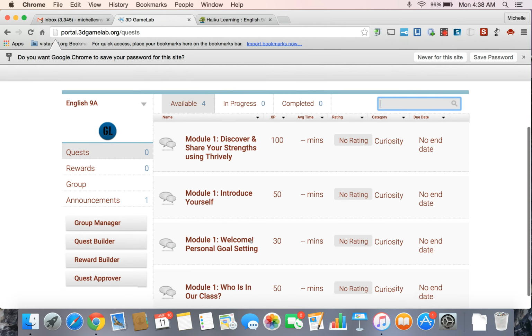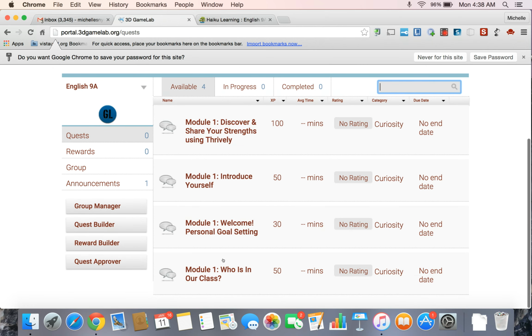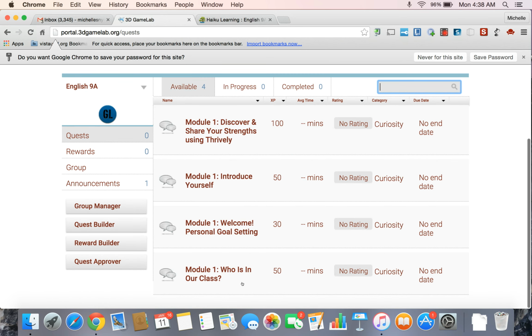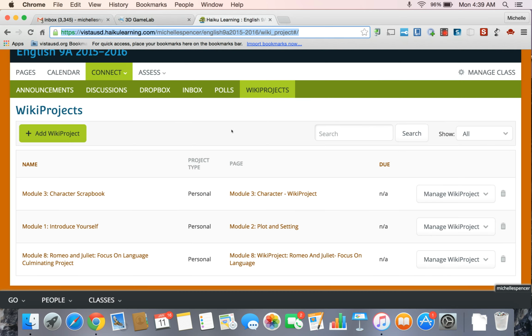And I see that there are only 4 little quests here for Module 1 published so far. There is actually one more that needs to be published. I don't know why it's not there yet. So anyways, that's how that's going to work.